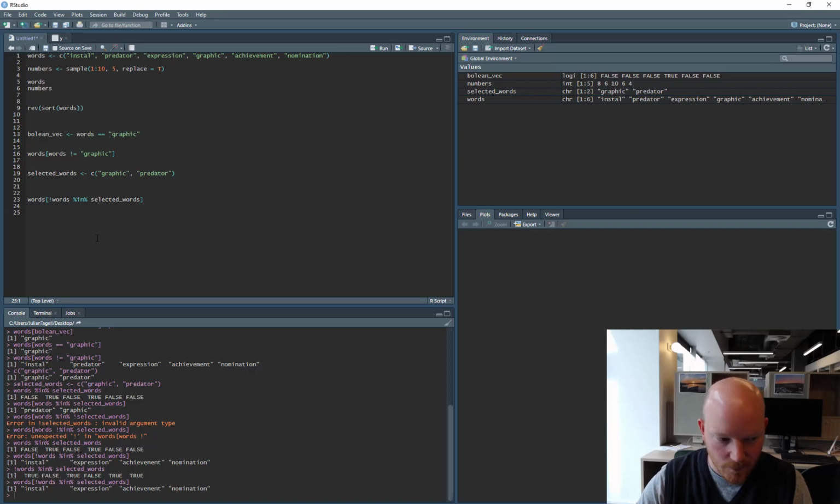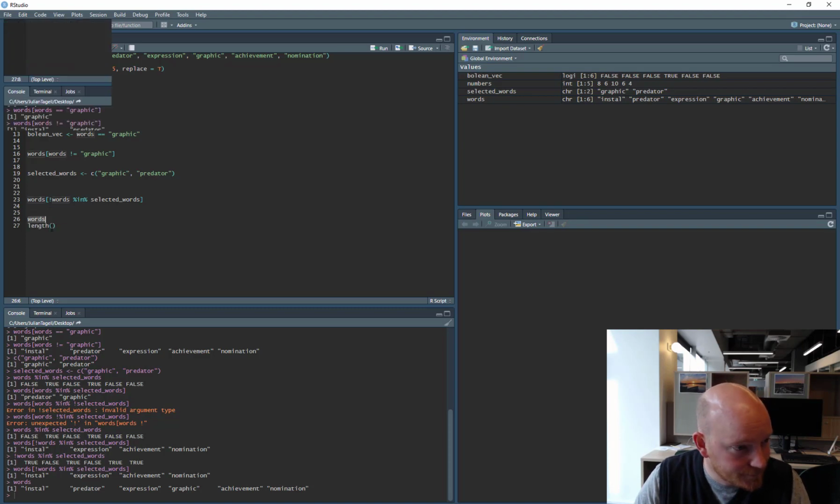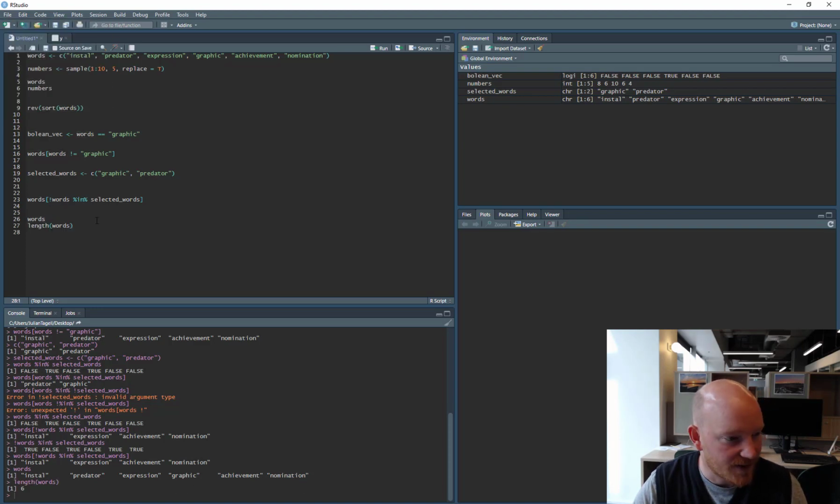Okay, so if we just return to our words vector, we can also analyze the length of the vector, which is currently 6. If we want, we could even increase the length. So what I'm going to do now is combine the vector words with a new word.